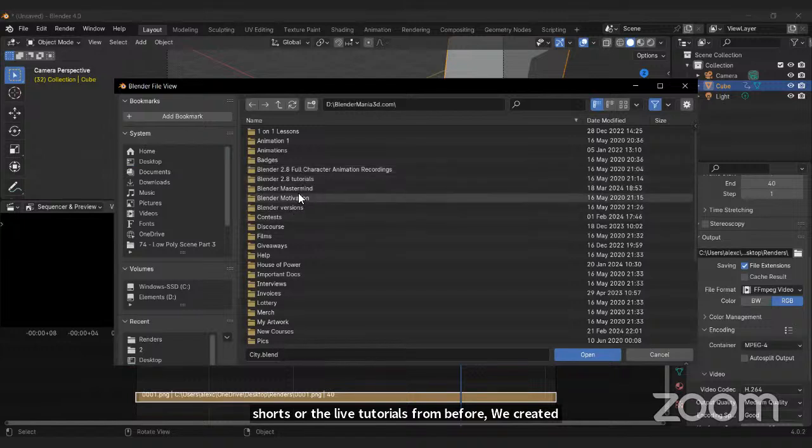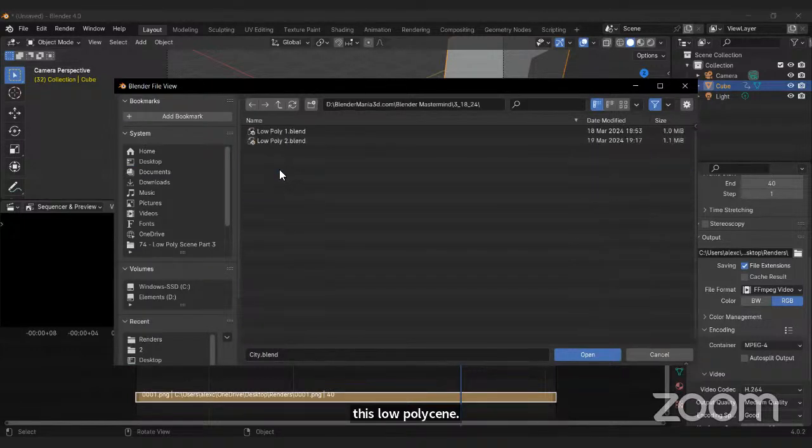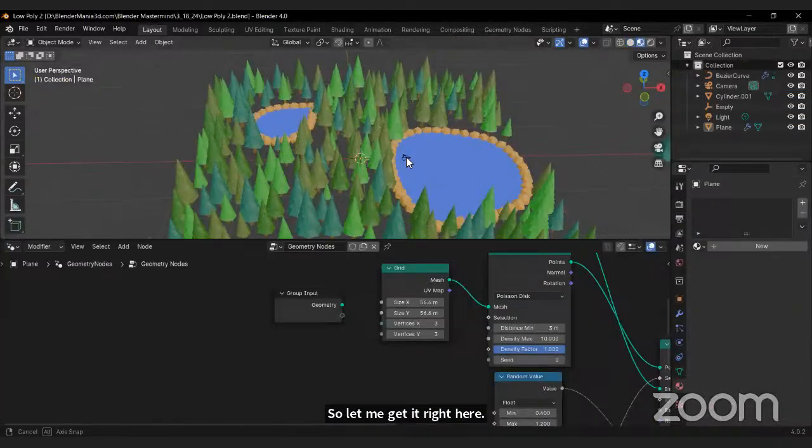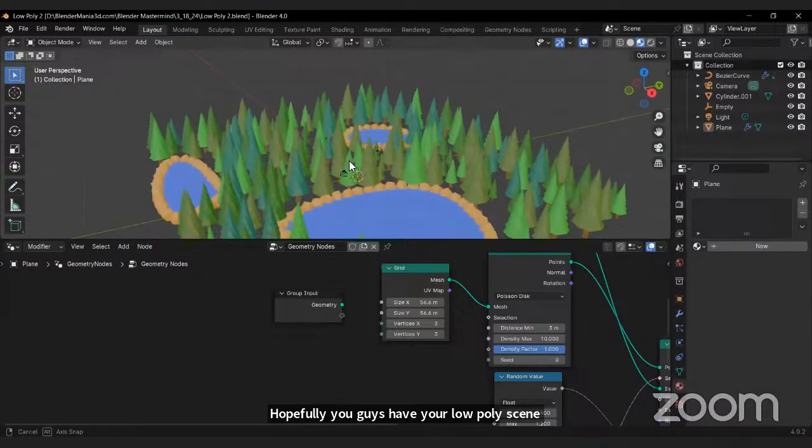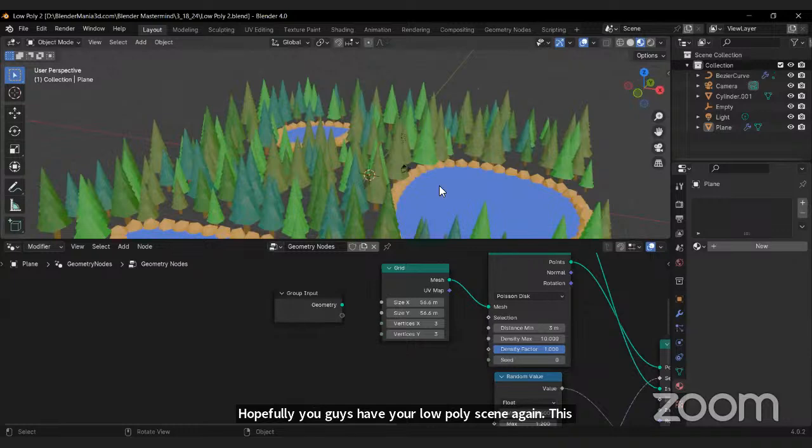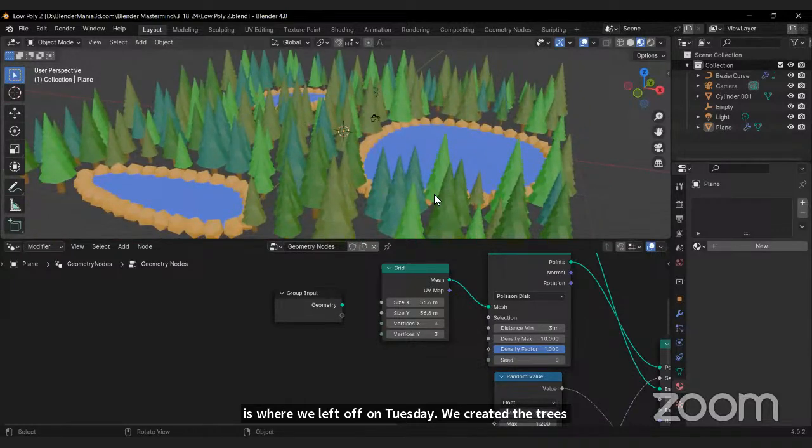So let me get it right here. Hopefully you guys have your low poly scene. Again, this is where we left off on Tuesday. We created the trees and the water. Be like water, my friends.